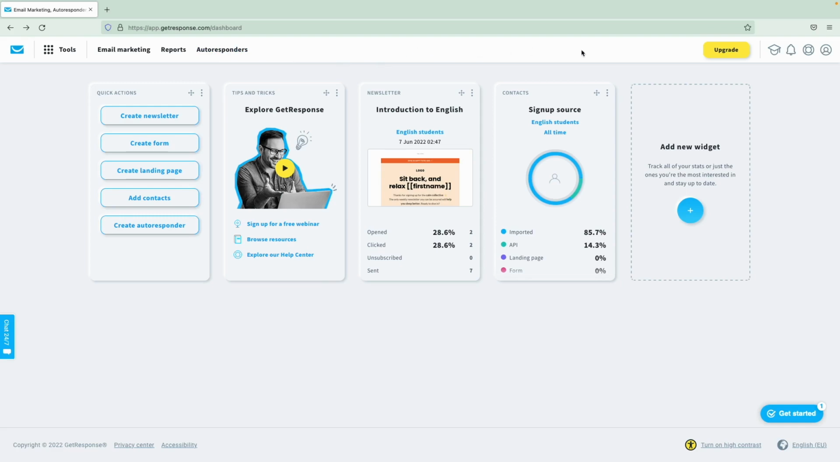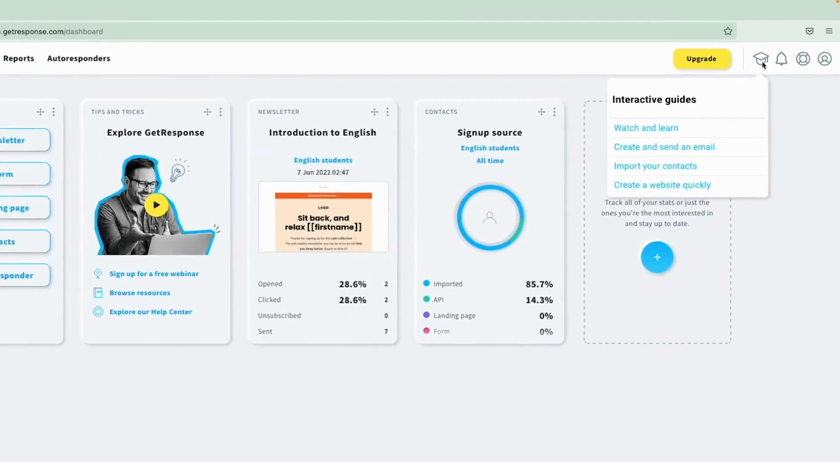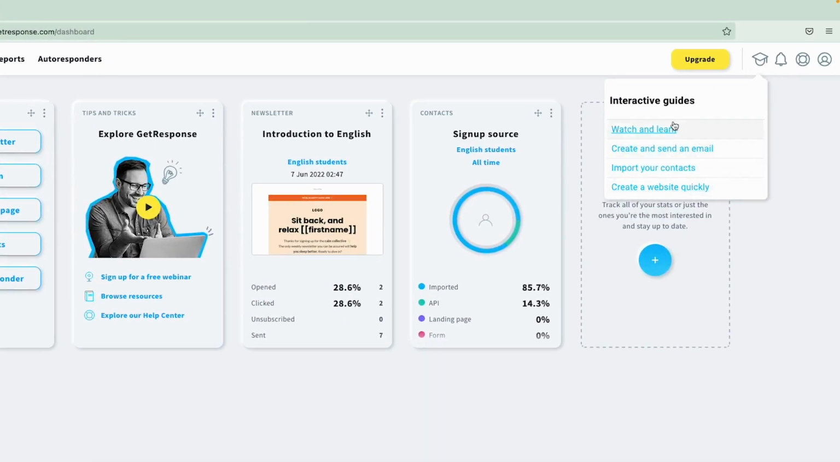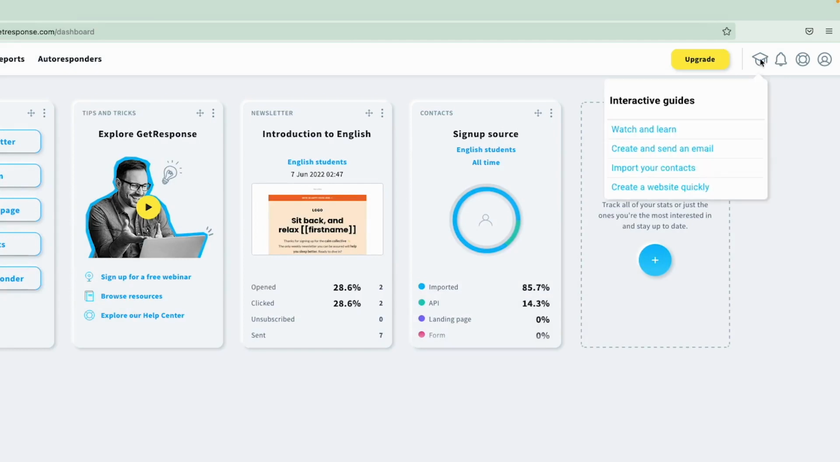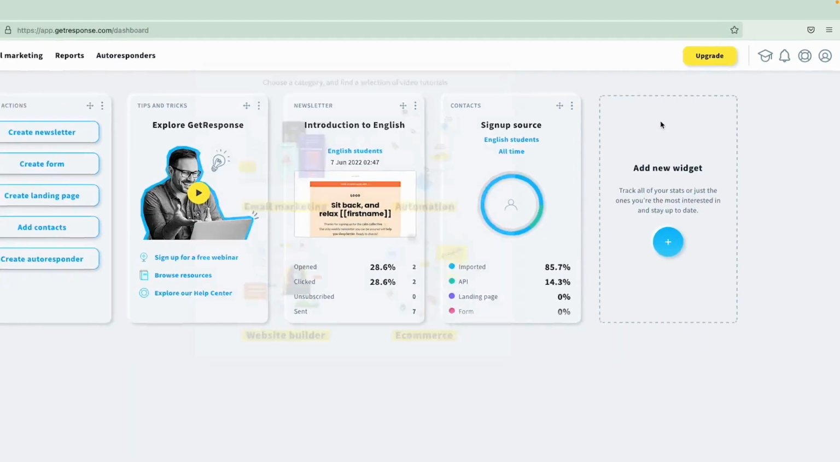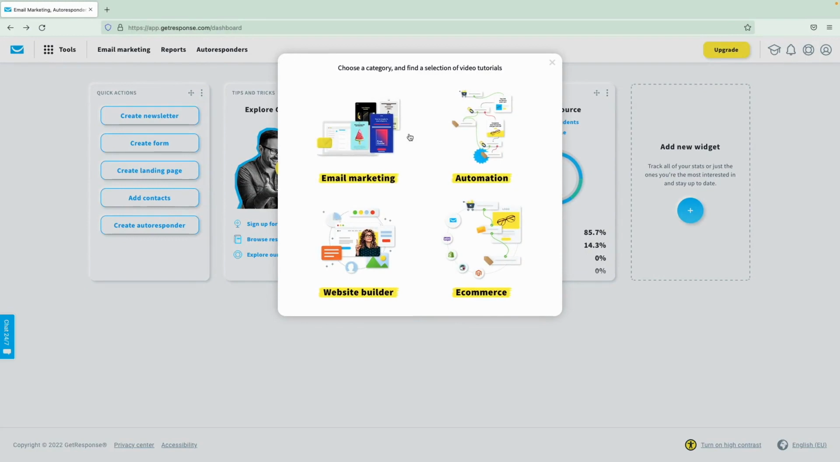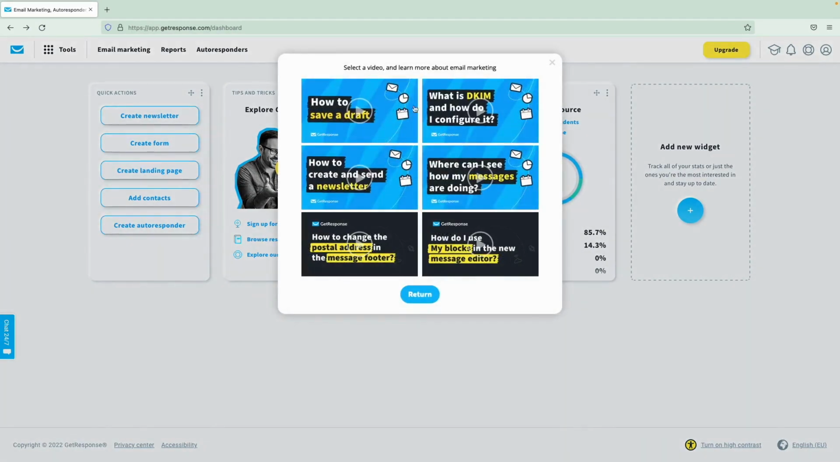Moving on to the right, we have the interactive guides, and this is where you'll be able to get assistance with particular tasks, as for example creating a website, or simply learning how to create and send your first email. There will be clues along the way as you click. And if you prefer to watch a video, we've got you covered as well. Just click Watch and Learn.